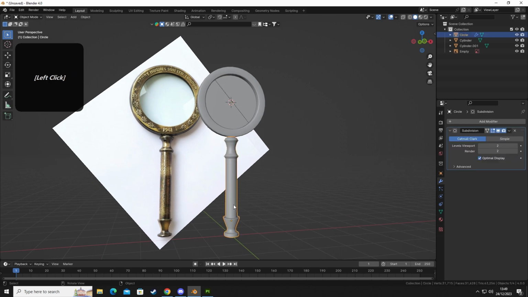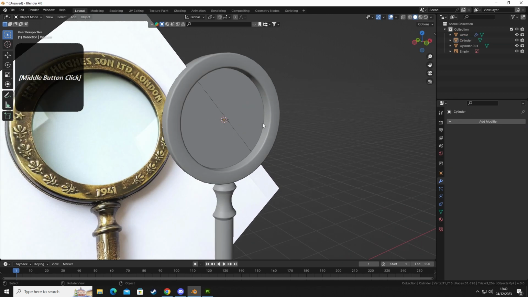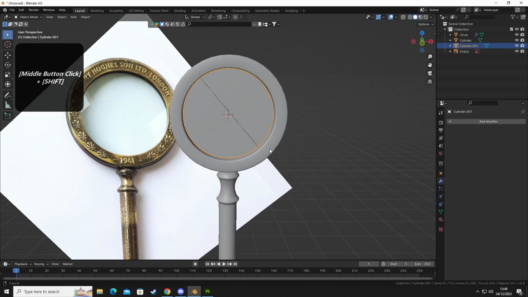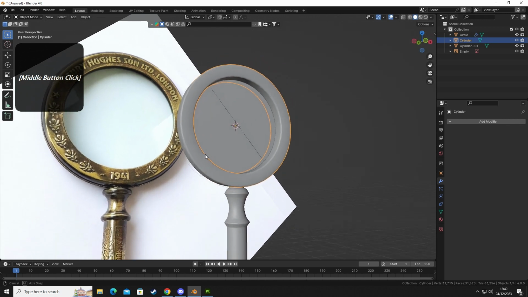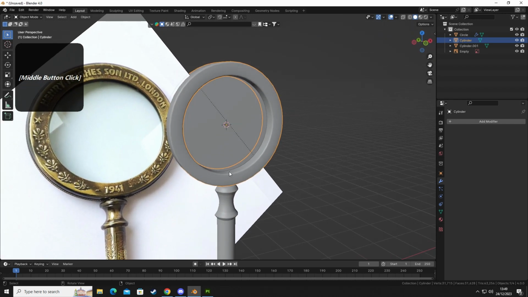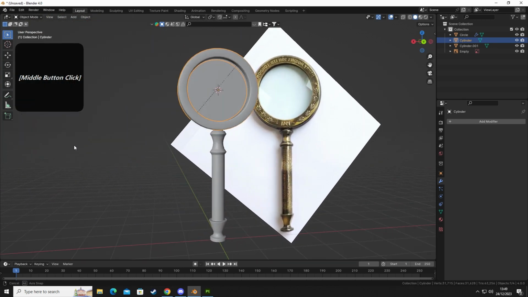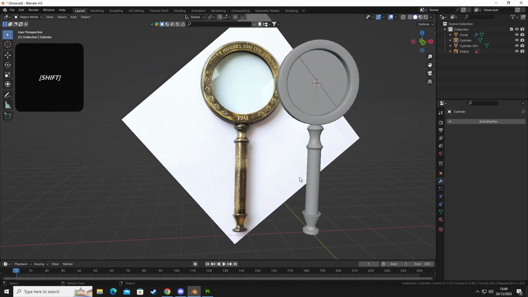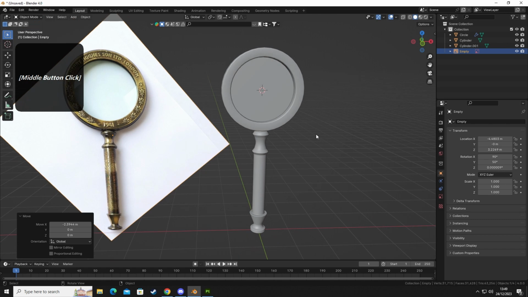So there we have the handle done, we have the frame pretty much finished, and we have the glass in place. Now all we need to do is add our seams for our UV unwrapping. And then we can potentially, if we don't spot any problems, move this into Substance for decorating and texturing. So here's our magnifying glass.